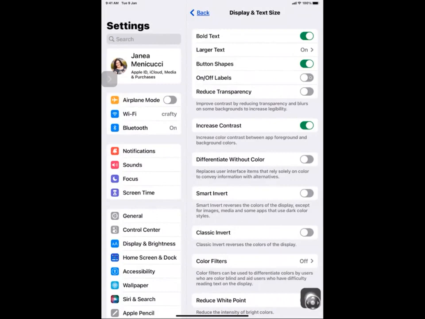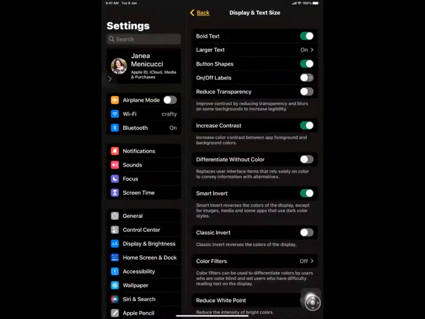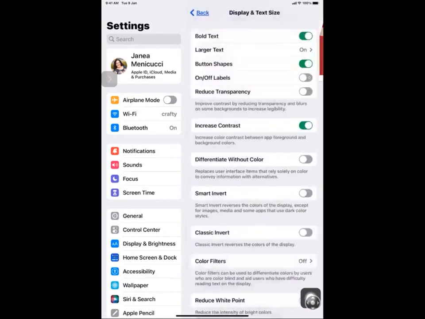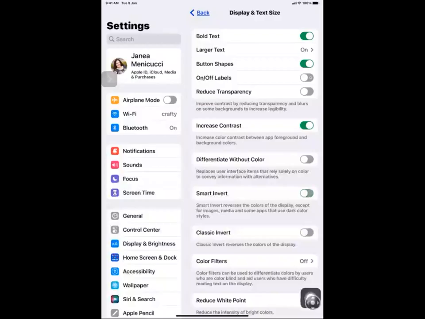There are some others in here that I'm not going to have her turn on, because if she turns them on, it will need to restart. But smart invert is kind of like the blacks turn to whites and the whites turn to blacks. My favorite one is down on the bottom, the color filters. Oh, you were able to do it without restarting. That's awesome.